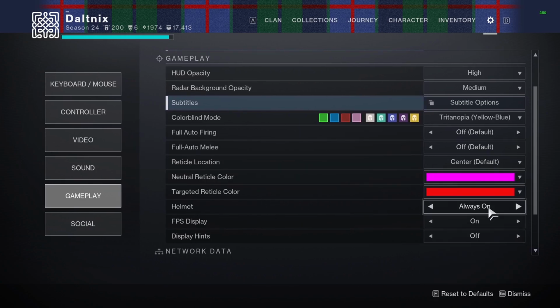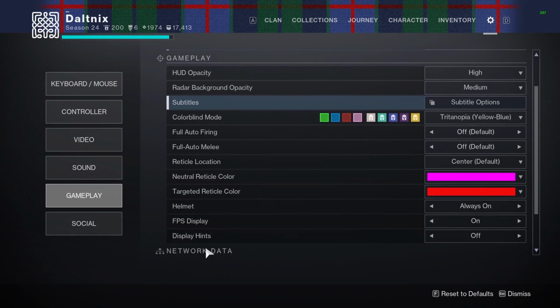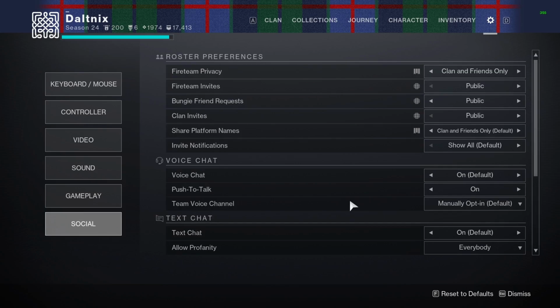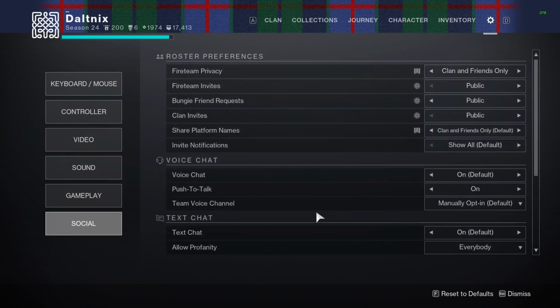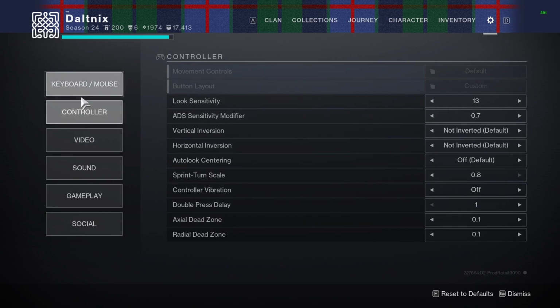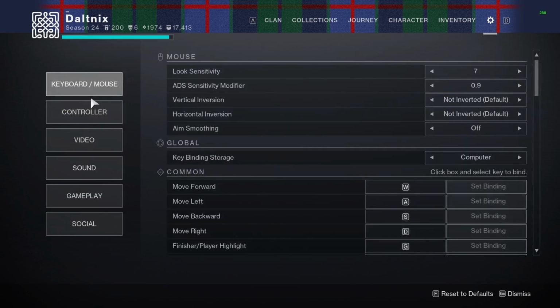In terms of helmet, it always stays on. FPS, I have it on just so I can see if I'm hiccuping or stuttering a lot. And yeah, I think that's about it in terms of that. This stuff wouldn't really matter too much. But yeah, okay, cool. So that's all my Destiny 2 settings. Let's get into some of the PC settings real quick.